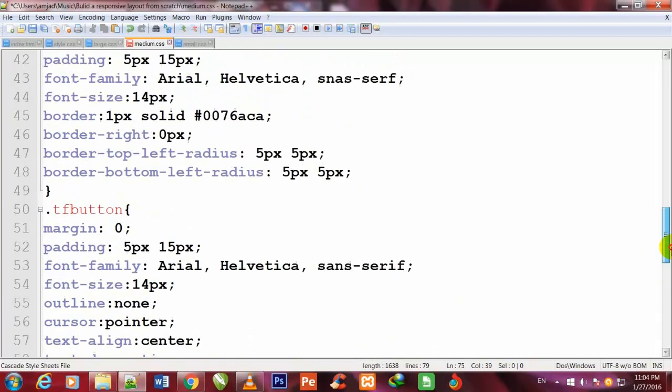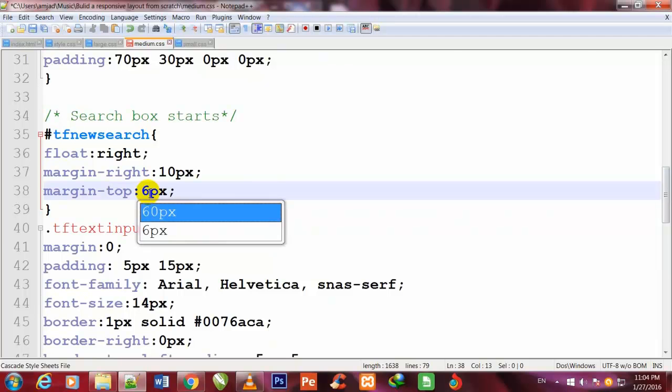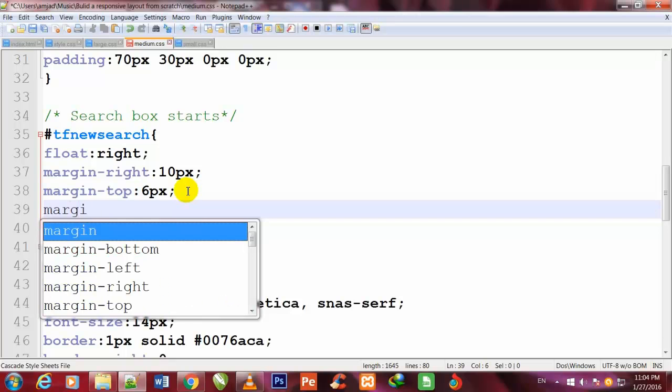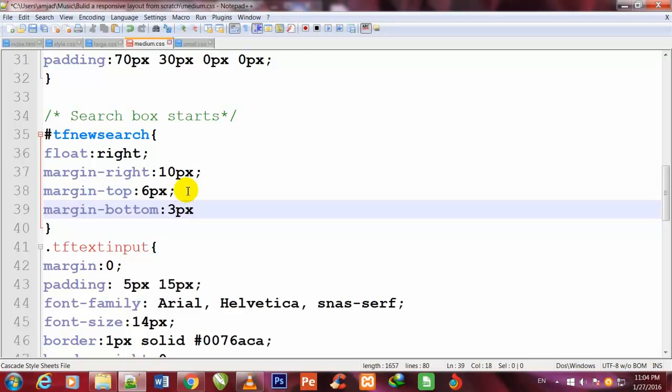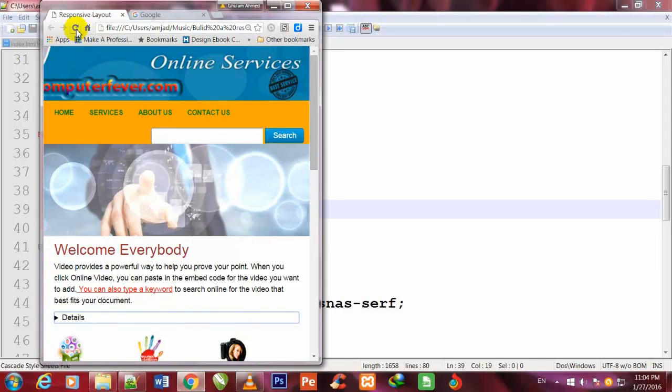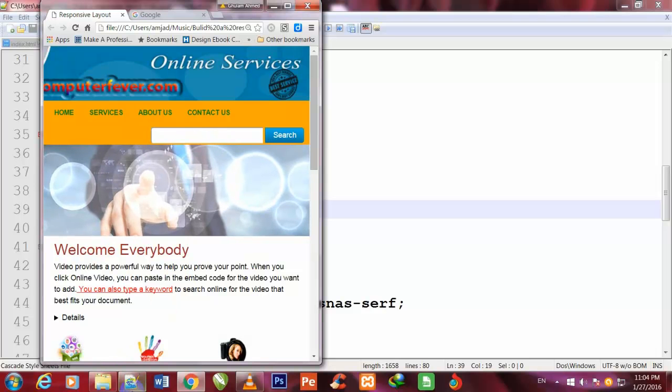So now friend, I go above and I make some changes in it. Float right, margin left 10 pixel, margin top, in spite of 7 pixel I make it 6 pixel, and I press enter, and I also give some margin bottom to it, 3 pixel. Control S to save, and now I come here and refresh it. So you see that there has been made a space from its bottom.